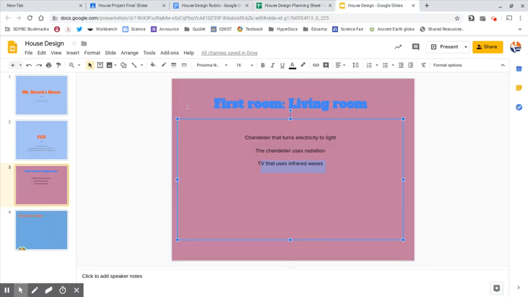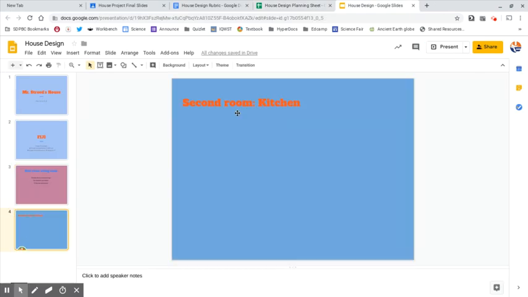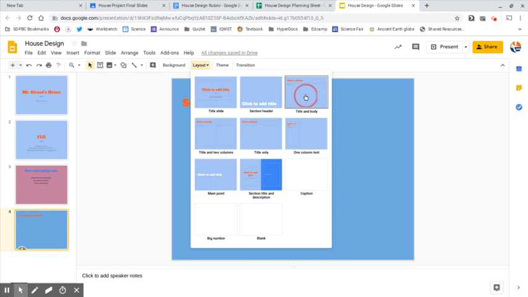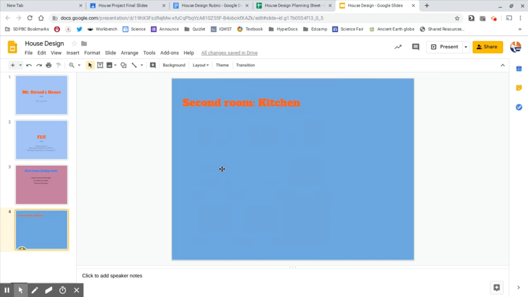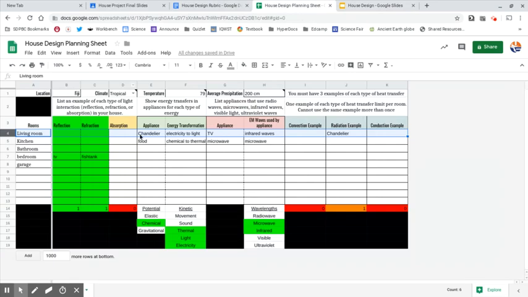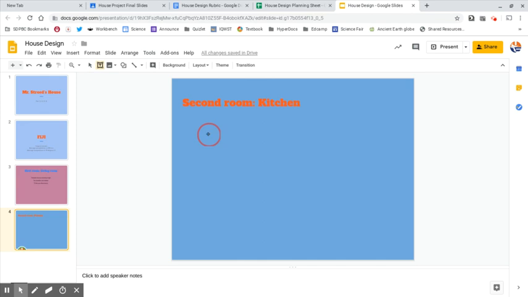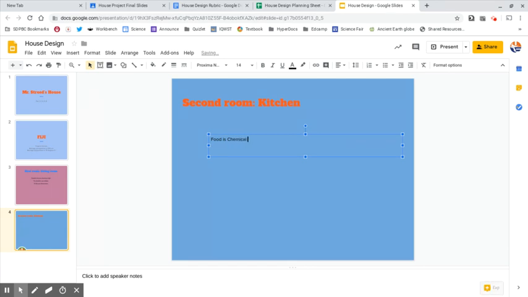So for the next slide, we're going to have it be our kitchen. All right, you can do a text box if you want. You can also do a slide like that, and you'll have a little box pop up. You just type in what's in this row. So here we would have food is chemical to thermal. What else would we have?